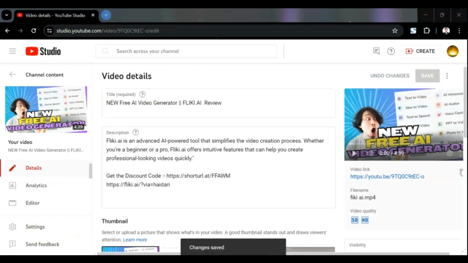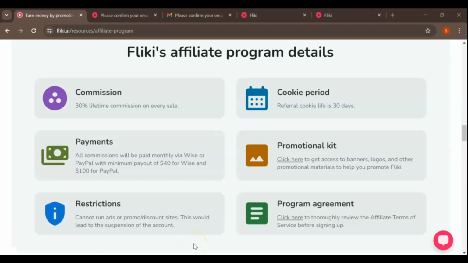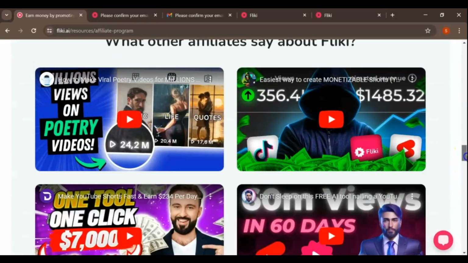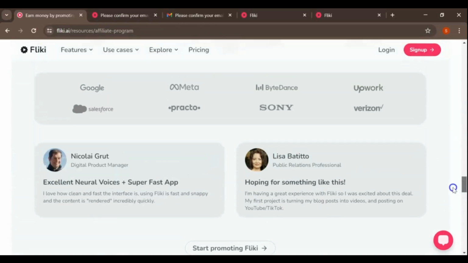Share your referral link on your blog, YouTube channel, social media, or even in email newsletters. The more people you reach, the more potential earnings you have. Create engaging content that showcases how Fliki.ai works. For example, you could create a tutorial video demonstrating how to use Fliki.ai to create a video from text, just like I'm doing now.